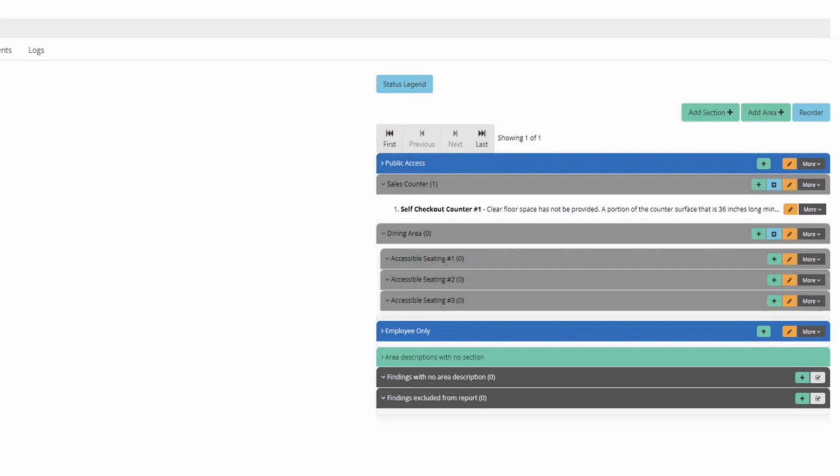Area descriptions can also contain spaces, the third and lowest level of organization BlueDAG provides for findings. Spaces can contain 1 or more barrier findings. To recap, sections can contain areas, areas can contain findings and spaces can contain findings.